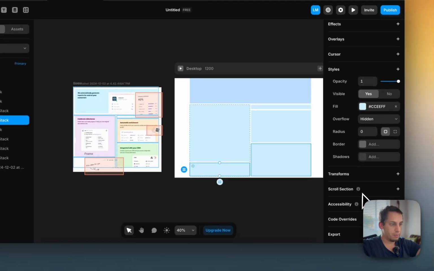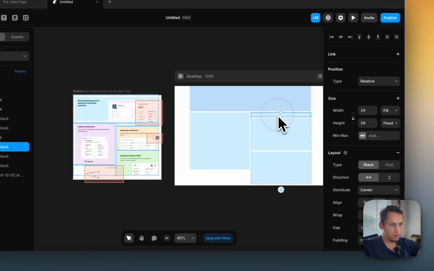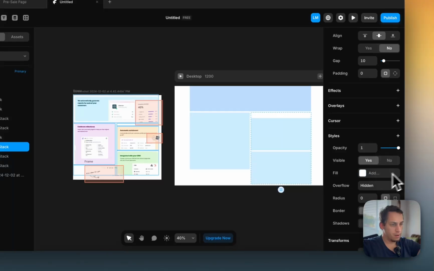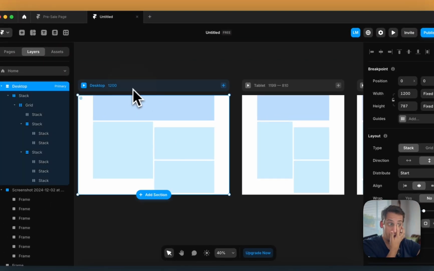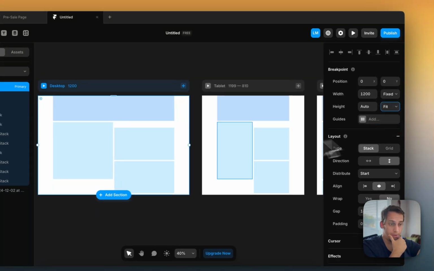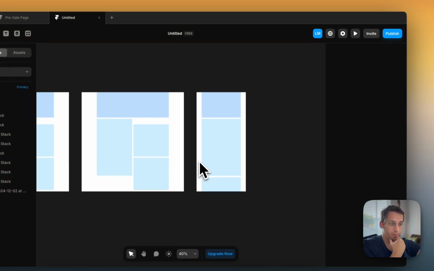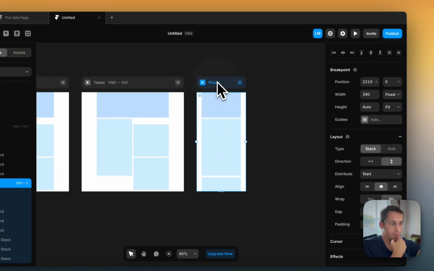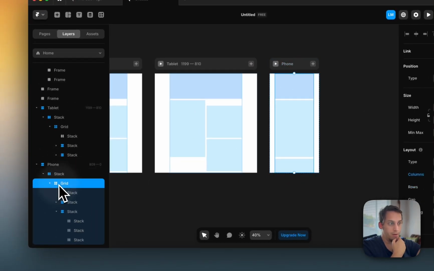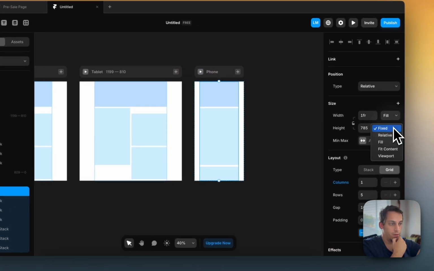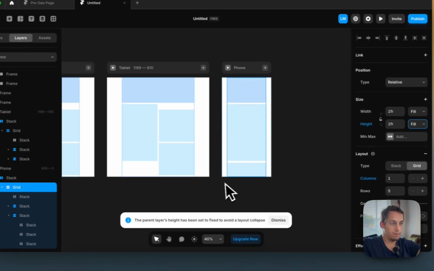This one won't have a background color, nor would this one. I'm just curious to see how it would look in the other screens. Okay, it looks kind of bad, but that's no problem. That's how it's supposed to be. We just have to make sure that everything fits. Stack, fit, height, fill.